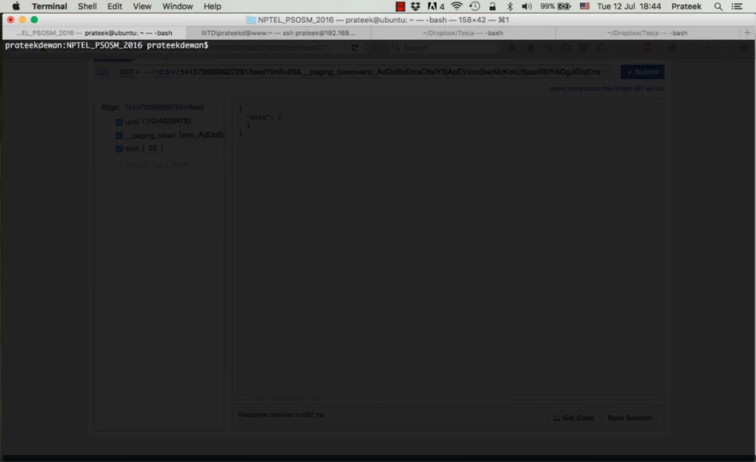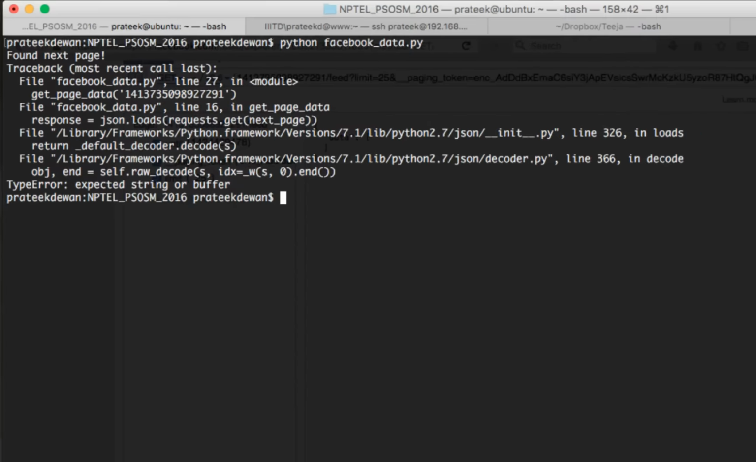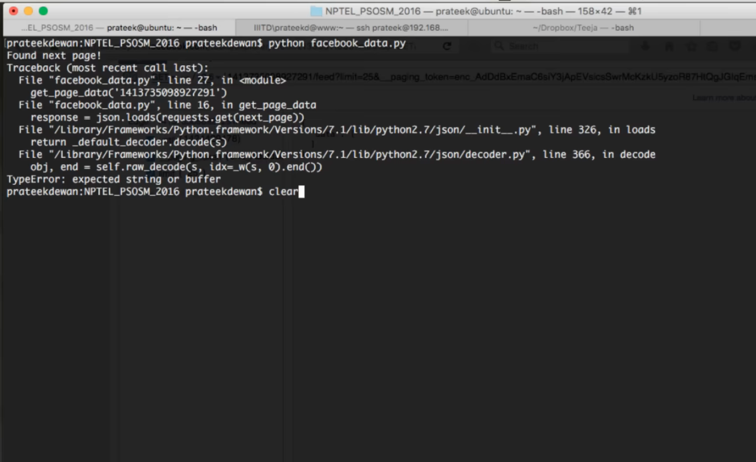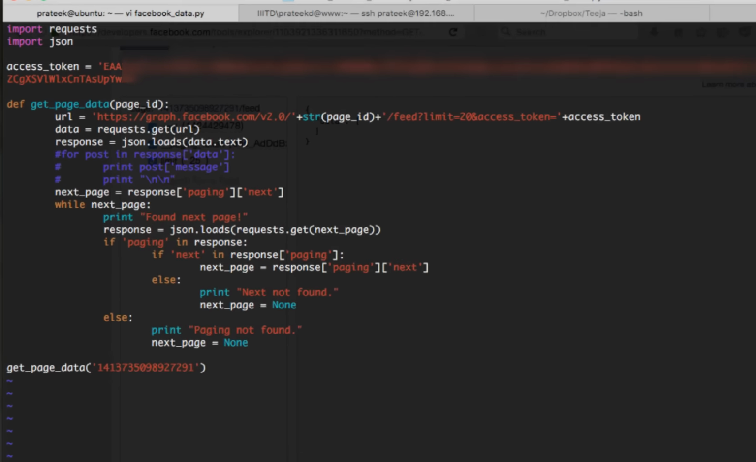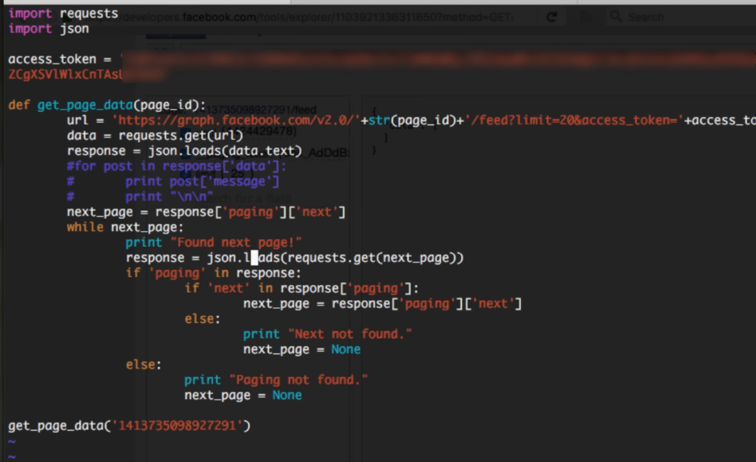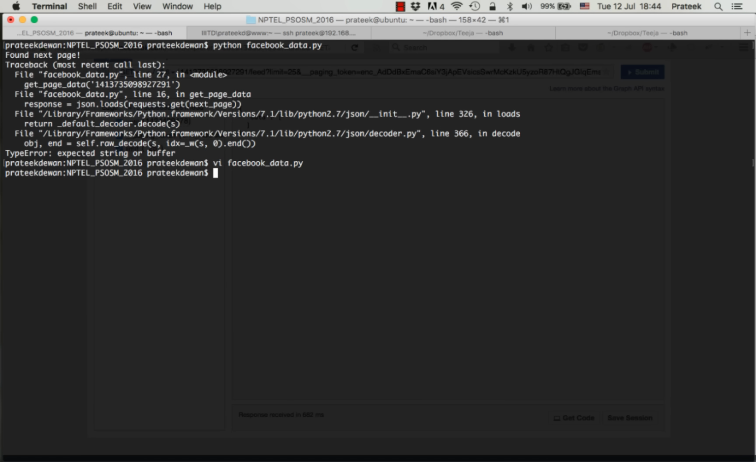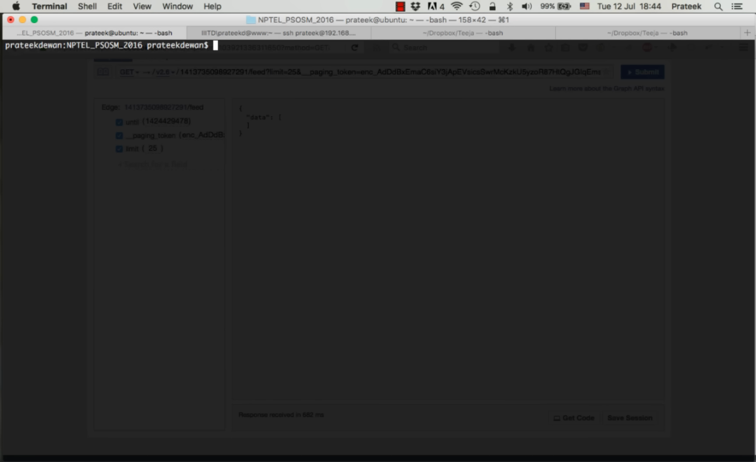Clear the terminal, python facebook_data.py, enter. Okay, so there's an error on line 16. Oh, so we forgot to add the .text part in the get request inside the while loop. So we add .text, save and run the code again. Clear buffer, python facebook_data.py, enter.